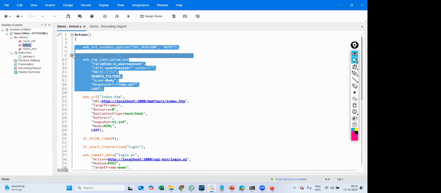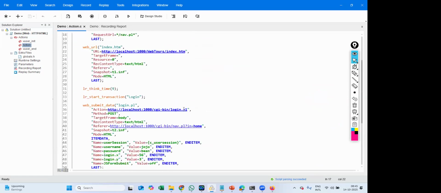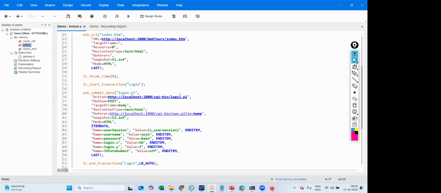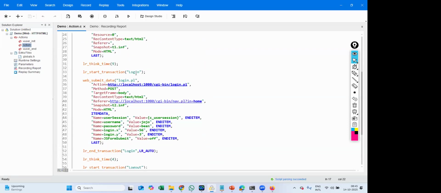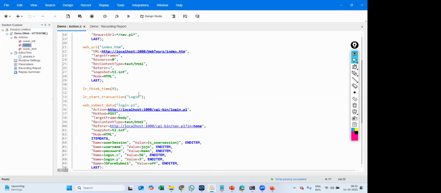There was a different concept which we discussed earlier for some other batch, and that request got added here. But for the time being, just ignore the first one. Okay, so let me explain how the script got generated. Around 50 to 60 lines of code got generated for 3 steps: launch, login, and log out. If you see line number 33, it says LR start transaction login.